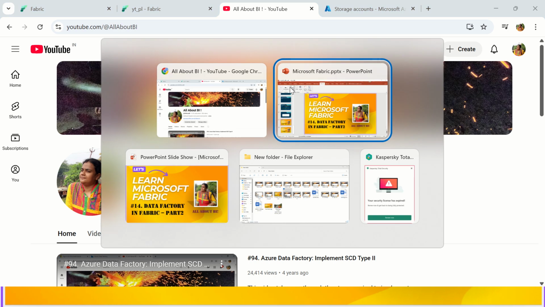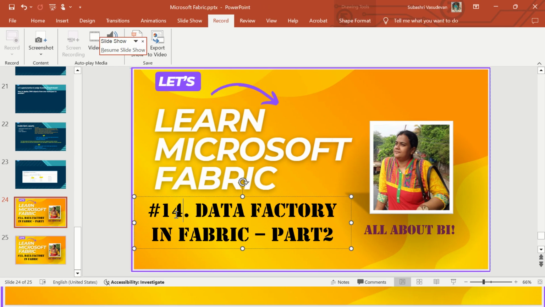This is going to be a continuation of video number 14. In video number 14, we discussed the basics of using a data pipeline in the Fabric ecosystem. So how to create a new pipeline, how to add a copy activity, and how to use the copy activity with the sample dataset provided by Microsoft. The sample dataset was nothing but the New York taxi dataset, right? So we just pulled that information and then we pushed it into our lakehouse, right? This is what we did in the last session.